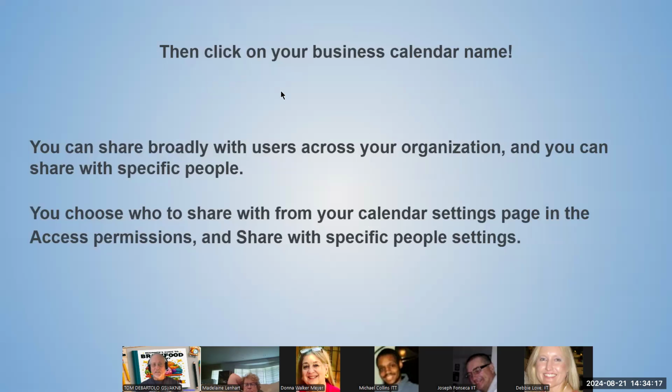So after you've done that, then you click on your business calendar name, like I showed you, and you can share broadly with users across your organization. And you can share with specific people. So if you're in a group, like Donna has this group with a few hundred people, she can share with all of us, or you can share with specific people. Now you choose who to share with from your calendar settings page that we were just on, into the access permission and share with specific people setting.